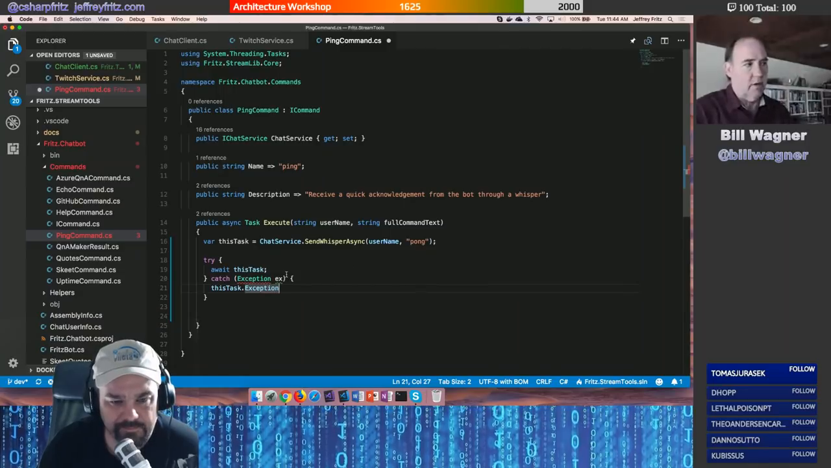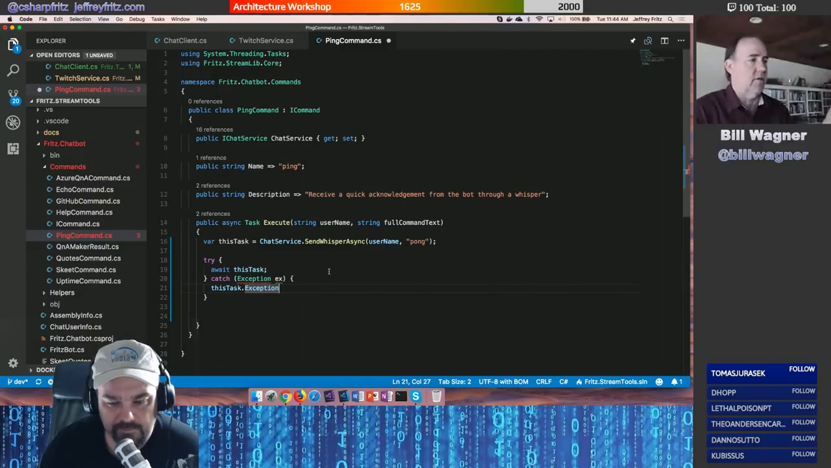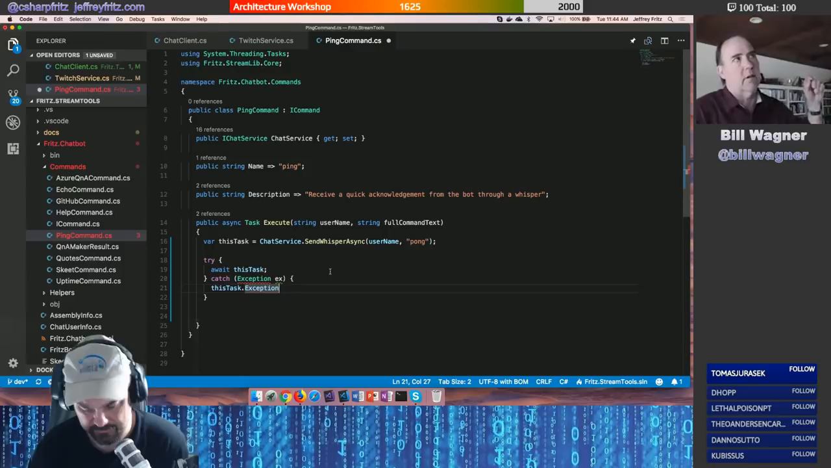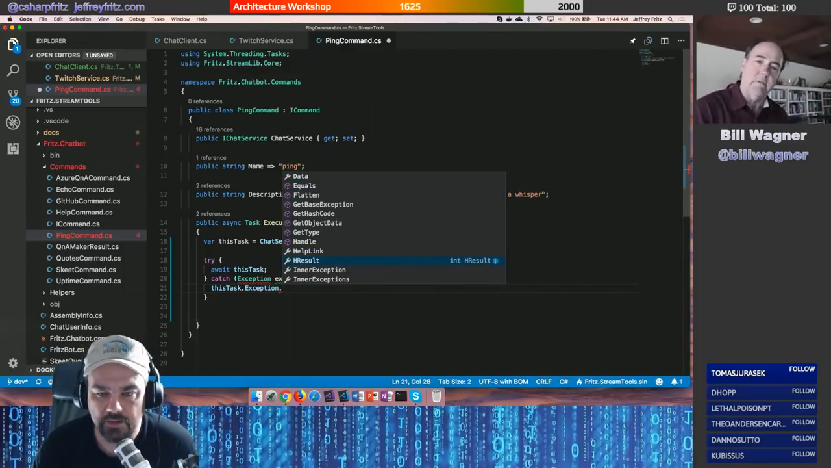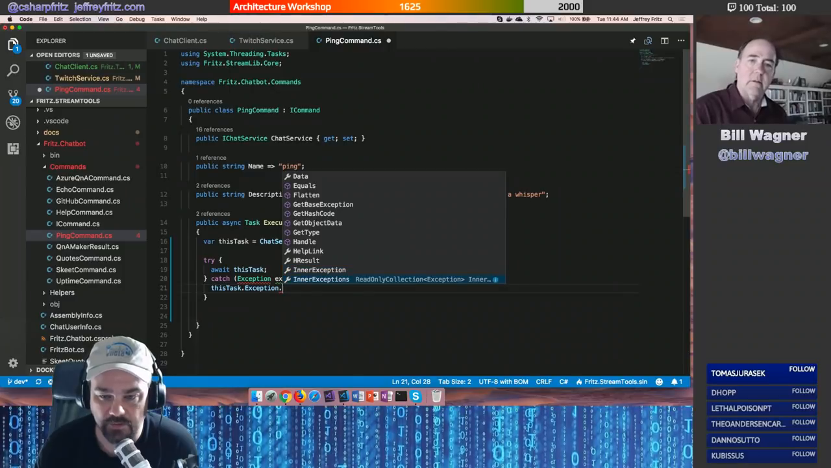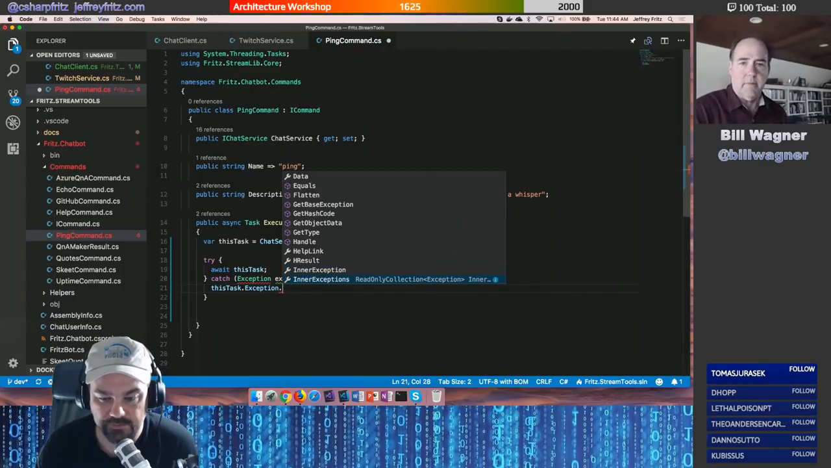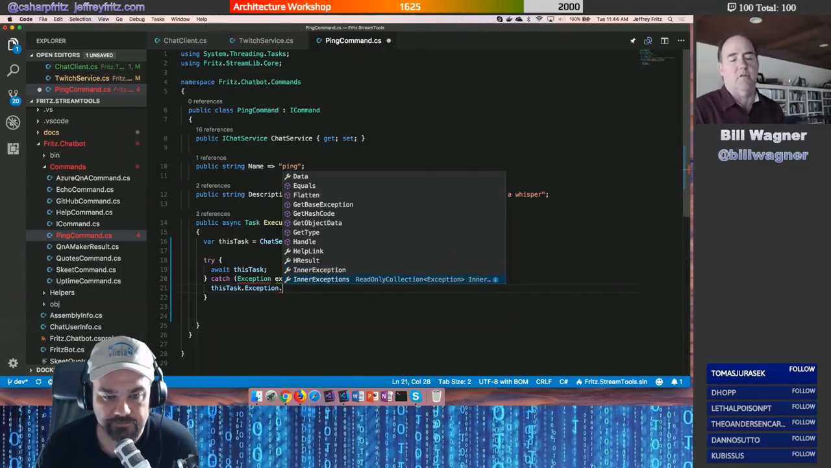And then the first exception in the collection, like this task dot exception dot, I think it's InnerException. Yeah, where I'd have to look up the API reference again. And there's also InnerExceptions. Oh, look at that, a collection of exceptions. And that's what you want to look at. It's going to be the first one there.